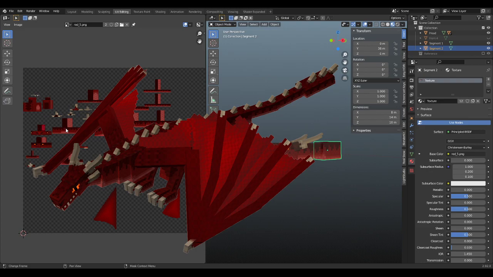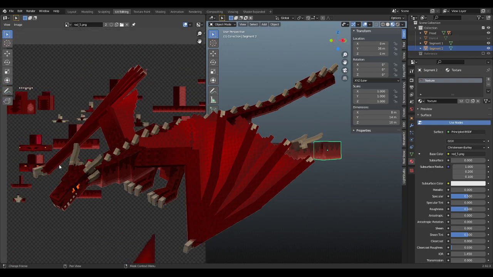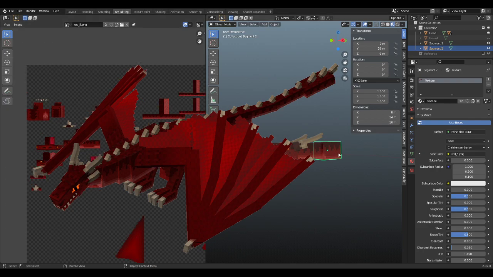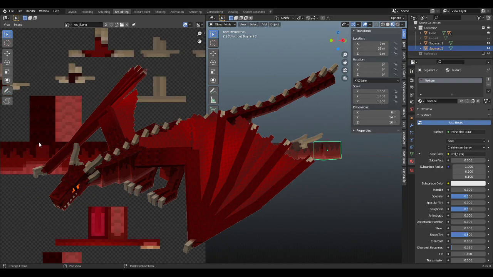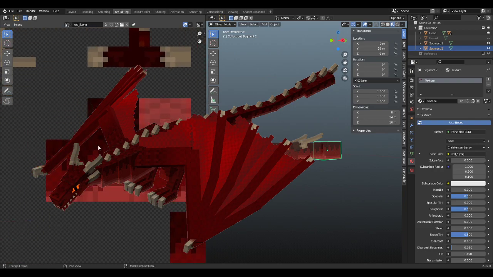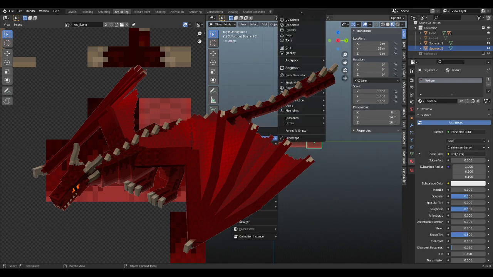So 1, 2, 3, natural progression, right? So boop, boop, boop. Yeah, it's got to be one wider too. So what? This is 8 pixels wide, and this is 10 pixels wide. Yep. So this has got to be the one. So let's begin, shall we? Shift A, add in a cube. Yeah, cube.